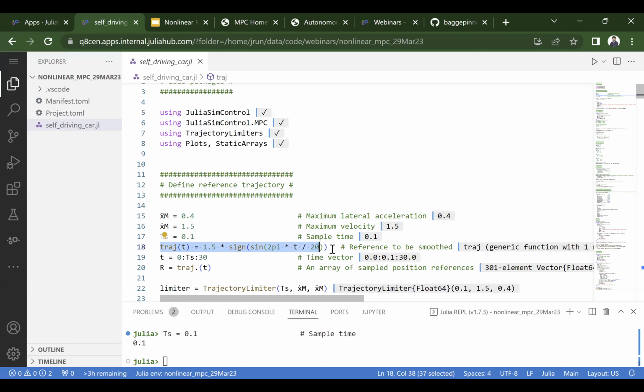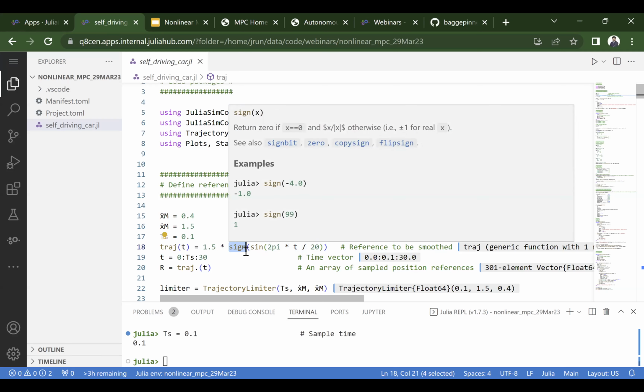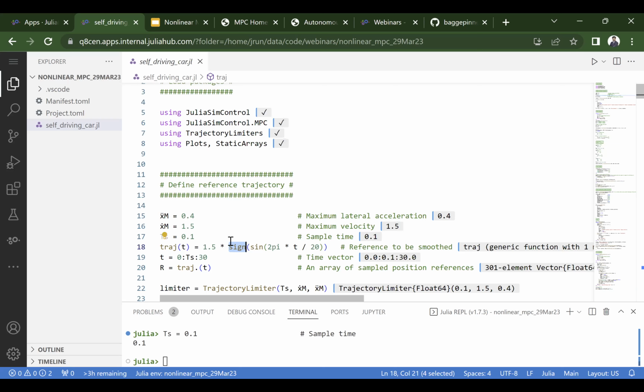Let's then define a reference trajectory that is just a simple function of time. But you notice that this function of time has a sine function, which has a discontinuity at the point where it changes sign, right? So in order to smooth out these discontinuities, that's what trajectory limiters does. So you have maximum values of acceleration and velocity, and a particular sample frequency, which of course we're going to use for the MPC and everything. In this case, it's 0.1.